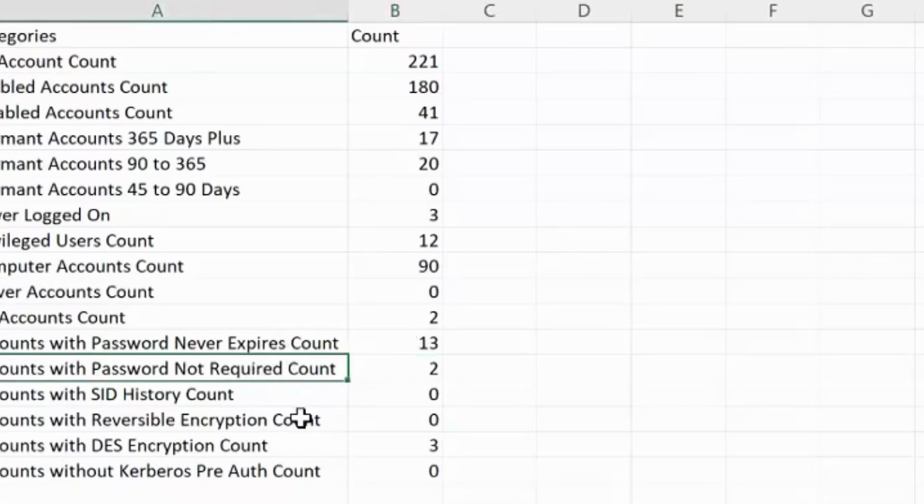Accounts where the password is not required. So I think everybody on this webinar would definitely probably be on the same page that you want all your accounts to have a password required. And so this doesn't necessarily mean that a password has not been set. It's just that it was configured so that the account could be created without a password. And so you'll want to change that.